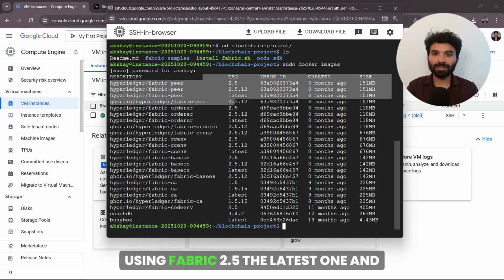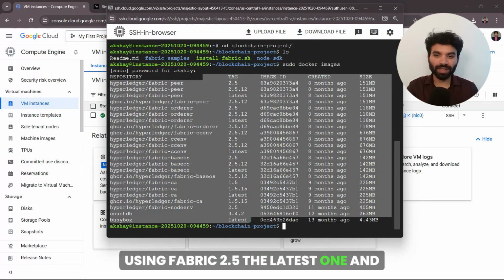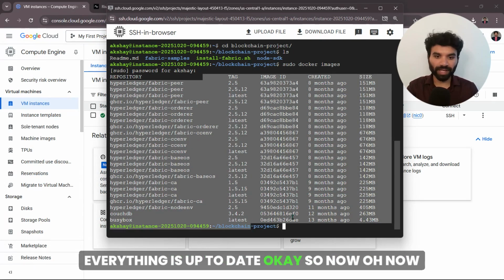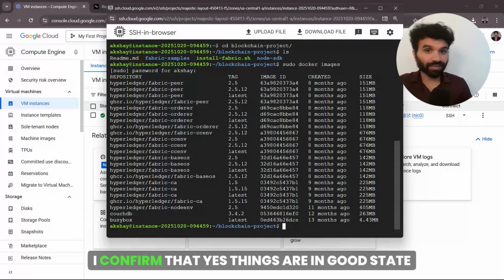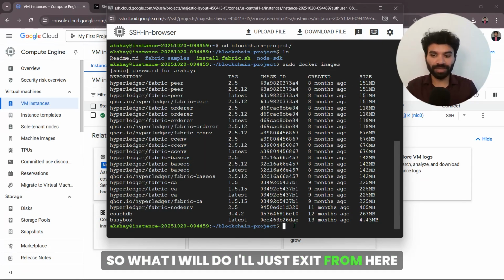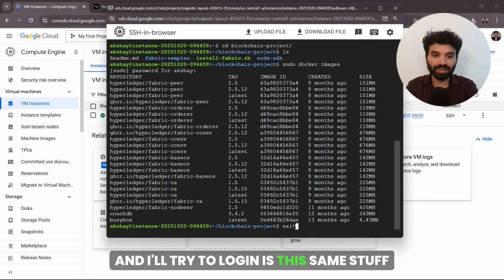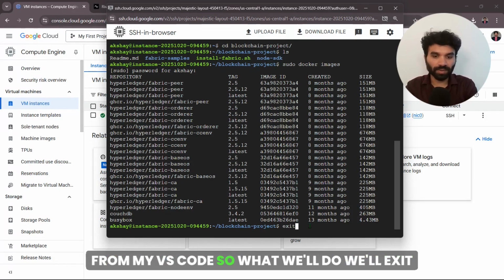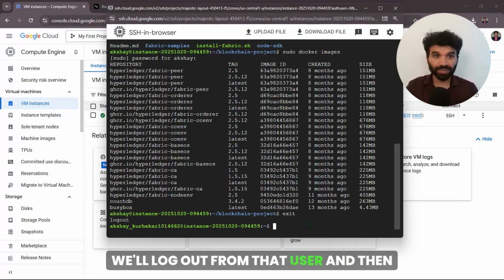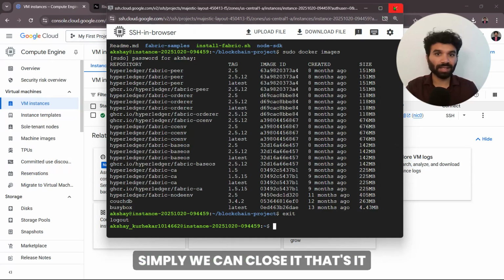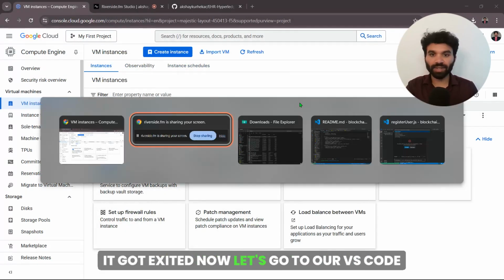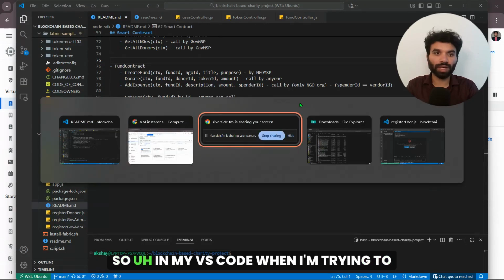So we are using Fabric 2.5, the latest one, and everything is up to date. Okay, so now I confirm that yes, things are in good state. So what I will do, I'll just exit from here and I'll try to log in to this same stuff from my VS Code. So we'll exit, we'll log out from that user, and then simply we can close it. That's it. It got exited. Now let's go to our VS Code.